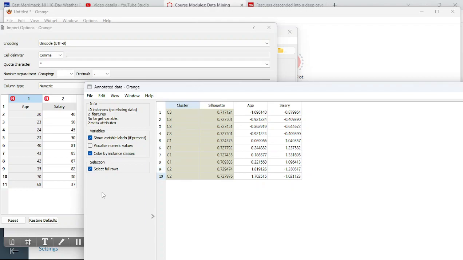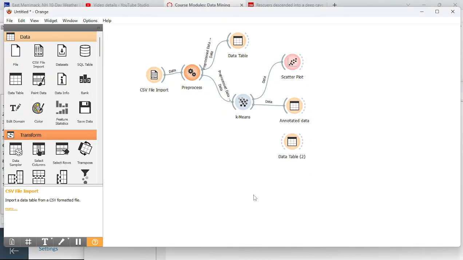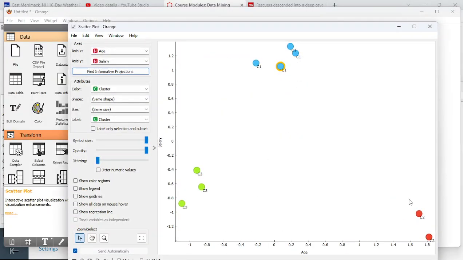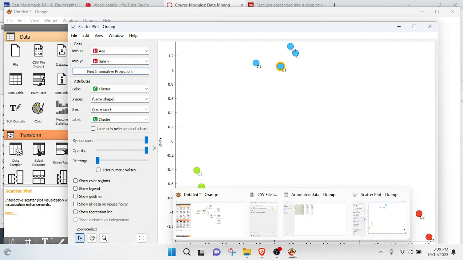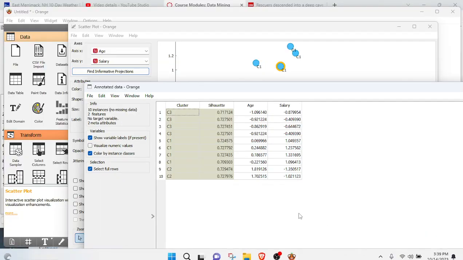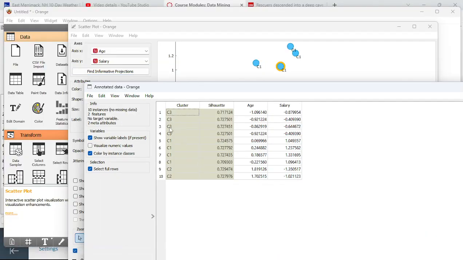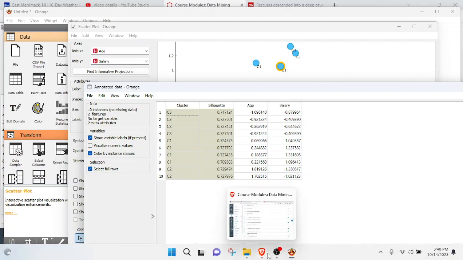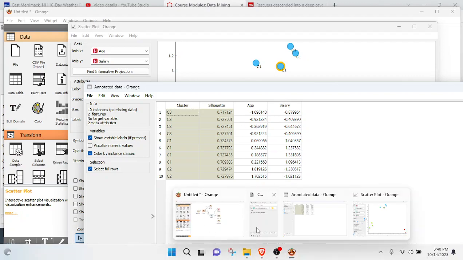So row 10 is cluster 2. So 10 and 11 are this cluster 2, which is this right here. These are the older people because their age is above the standard deviation. So these are the older people that are making lower salaries because they're working probably like sort of retired people kind of jobs. And then we have cluster 3, which is actually the first 3 in the data.